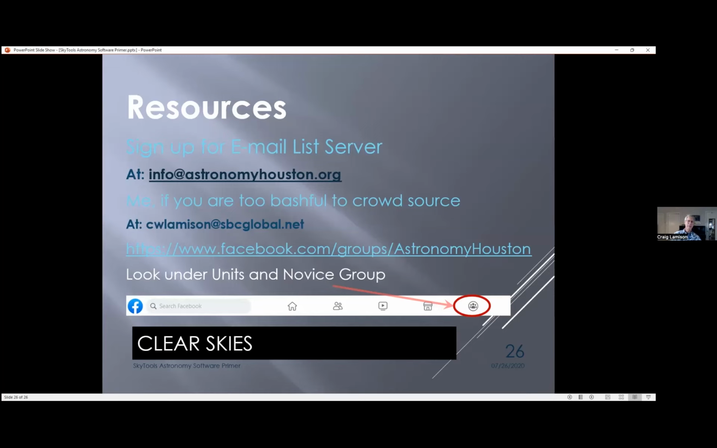What resources does the club have if you have other questions? And we may have time for a few questions after this. I'll turn it back over to Joe then. But the club has an email list server that can be accessed by a request to info@astronomyhouston.org. And you send a question to that list server, and I guarantee one of our 800 members or whatever it is now will send you an answer, and probably many answers. If you're too bashful to crowdsource, well, send it to me, and I'll see if I can help at this email address.